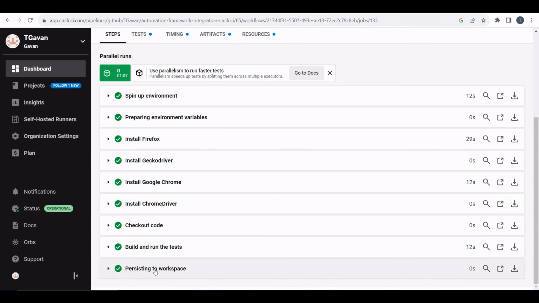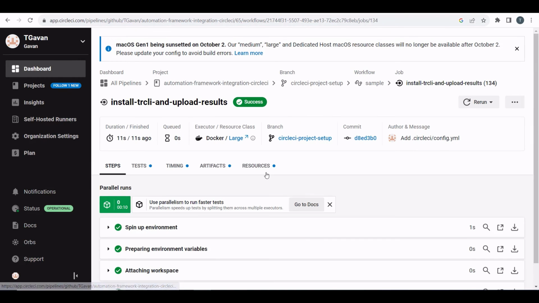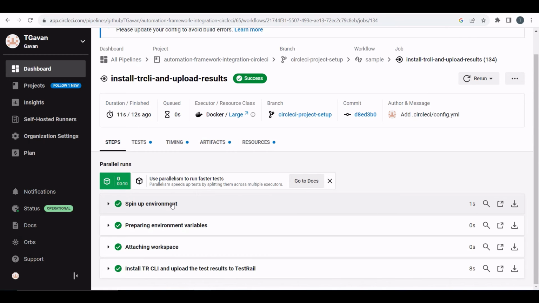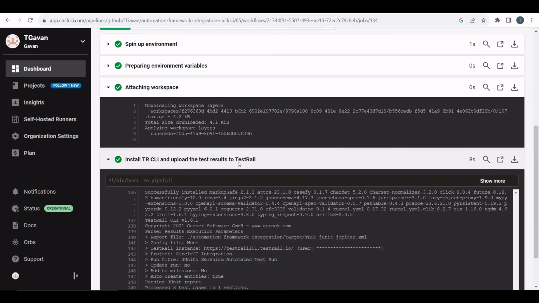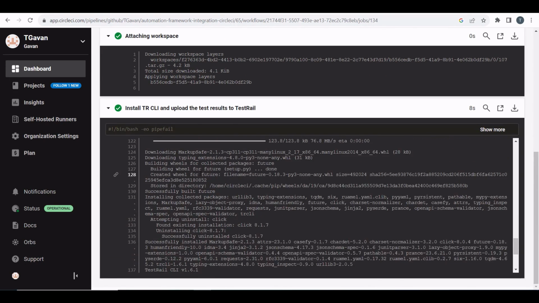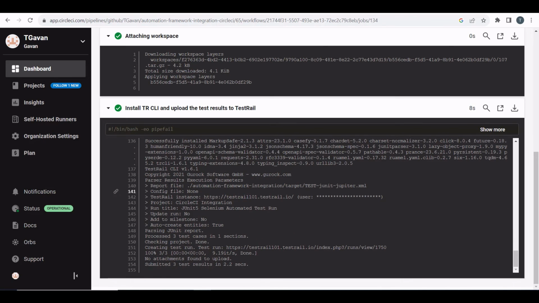Now, if you go back to the workflow and click on the second job, you can see that it has already finished. The environment setup, which is related to the Python image, the environment variables, the attached workspace. And in the last step, it has installed the TestRail CLI and uploaded the results to TestRail directly from CircleCI. The TestRail CLI has processed 3 test cases in one section, checked the project, created a test run, and provided a link here to quickly check out the results in TestRail.